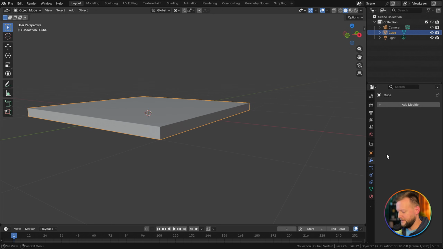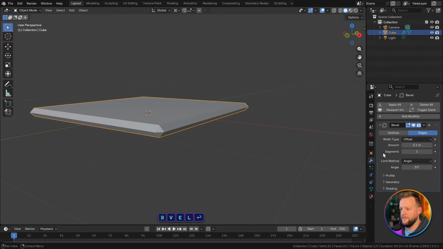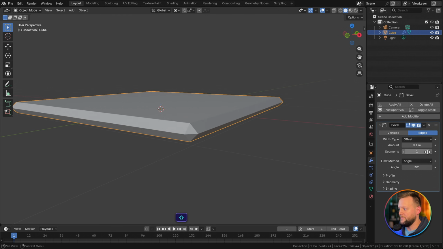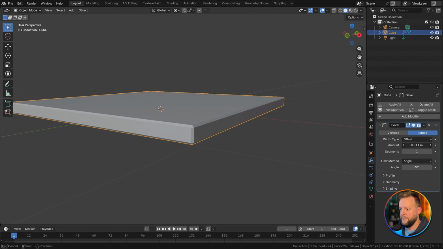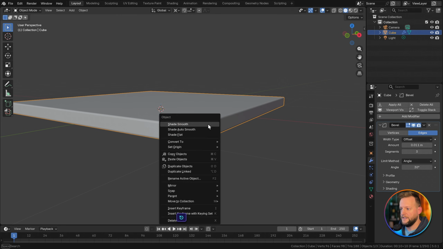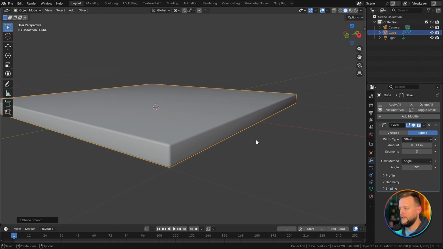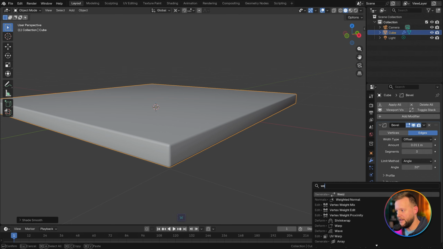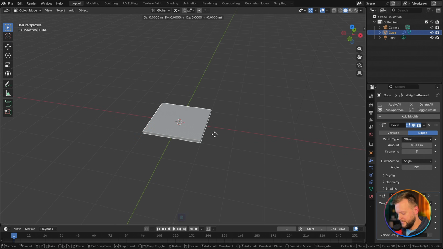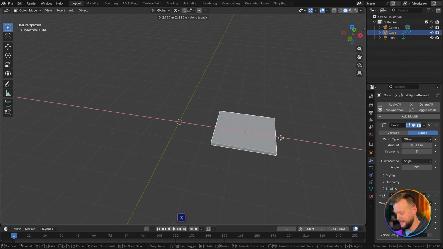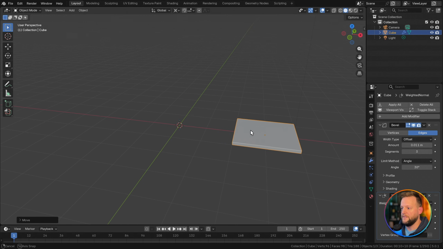And if we go into the modifiers, Shift A, and let's add a bevel node. That's too large of a bevel, so let's drag the amount back a bit, and we'll give it a few more segments. Maybe 3 is good. And let's right click to shade that smooth, and Shift A on the modifiers to bring in a weighted normal. So now we can just move this to the side. We'll G X maybe 3, just push that off to the side.